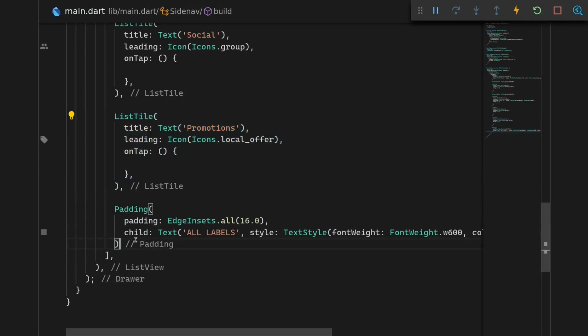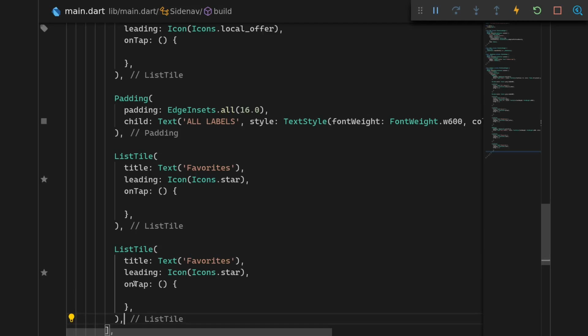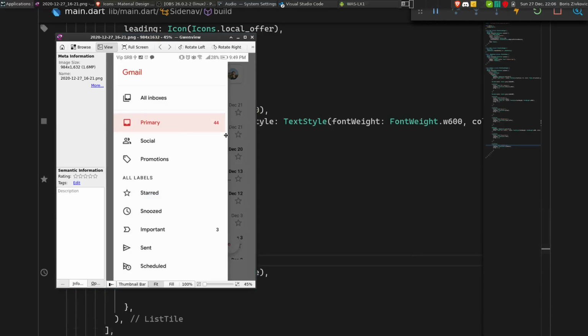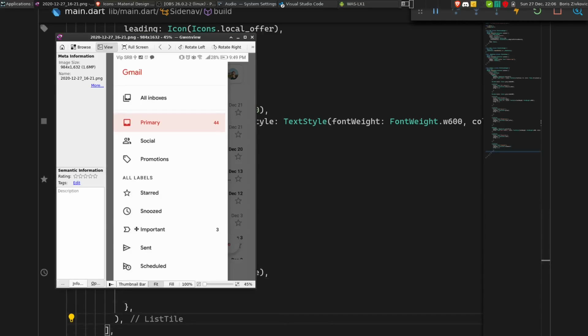I'll copy the promotions one and have it say starred. So that should be star outline or something like that, star. And we can say favorites, then copy it once again. Then we have snoozed, and the icon for that is going to be schedule. And it's real simple to copy these icons from Gmail, since Gmail is a Google app and Gmail uses material icons. So let's say scheduled, or no, what are they? Snoozed, okay. Snoozed.